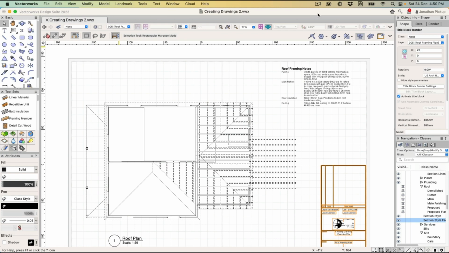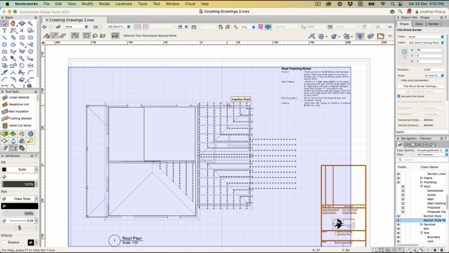Hi, Jonathan Pickup. Now, in the last movie, I made this one, the roof framing plan. Today, what I'd like to do is to create a section through this building. Because I've already created a lot of my information in 3D, I've got my rafters and my ceiling and all that kind of information, it's already there in 3D, so it's going to be a lot easier for me to make my sections.